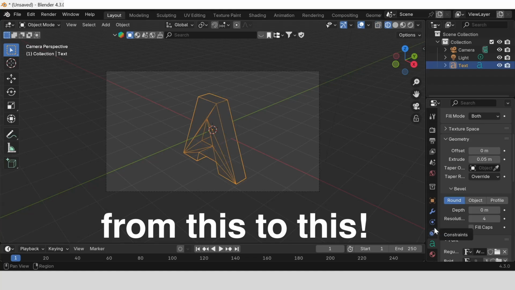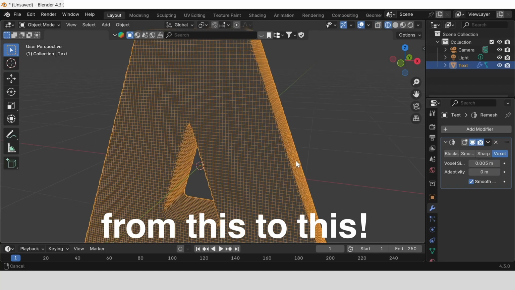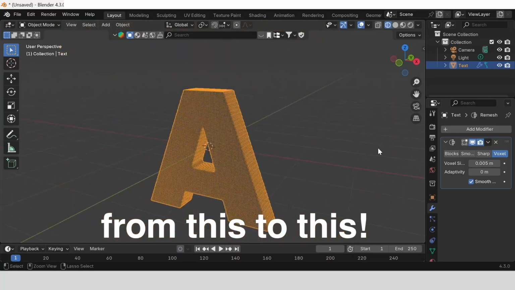Hi, today I will show you how to fix a bad topology using Remesh in Blender.